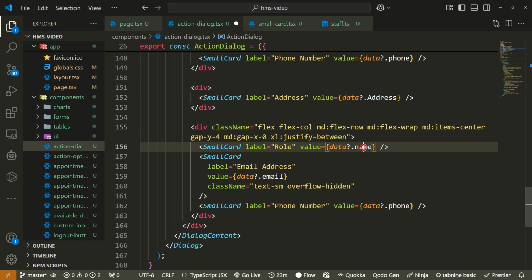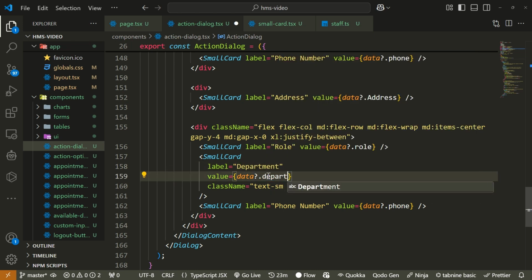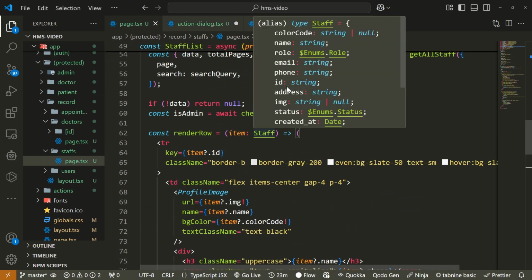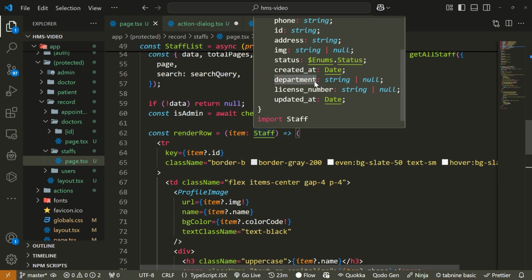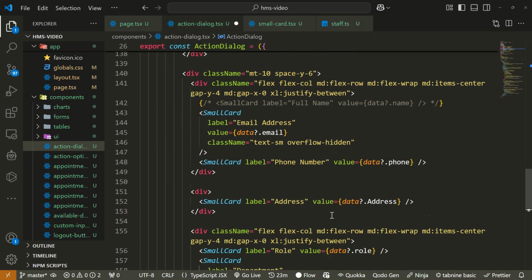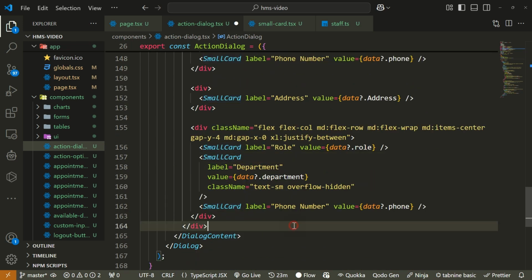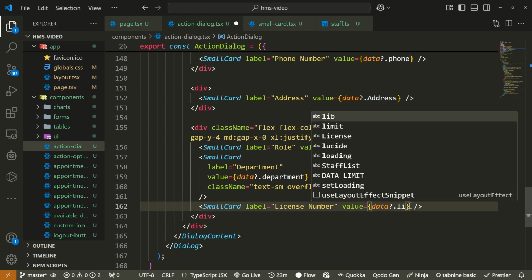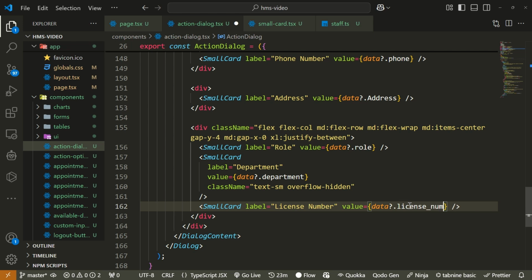So role. This one will also be department if it exists. Department. Great. Oh, is it capitalized? I don't know if the department is capital D, so I'll check from these types and see. It's small department. Okay, so where is it? Department. Great. And the next one will be license number. Should there be a license number? So license underscore number.